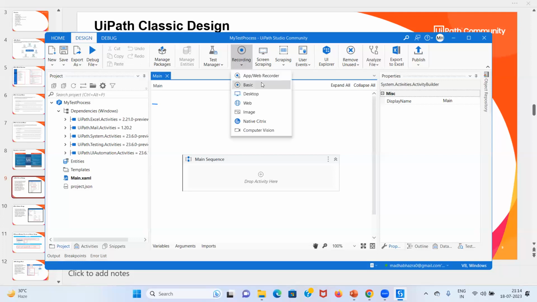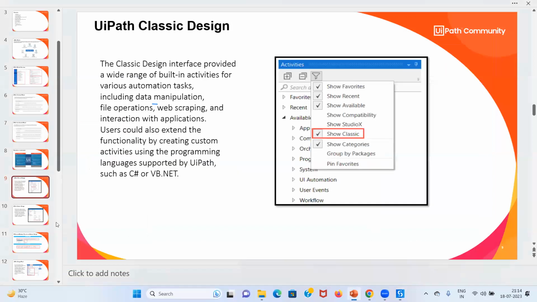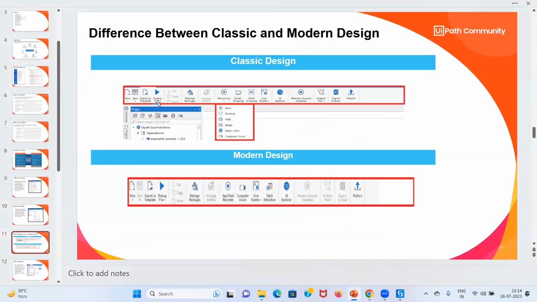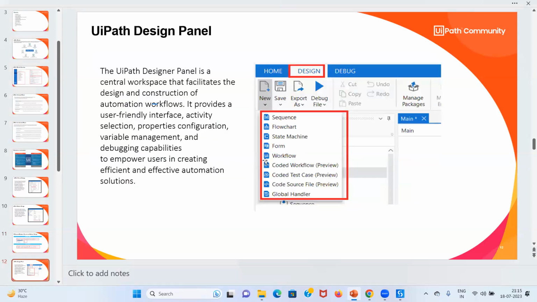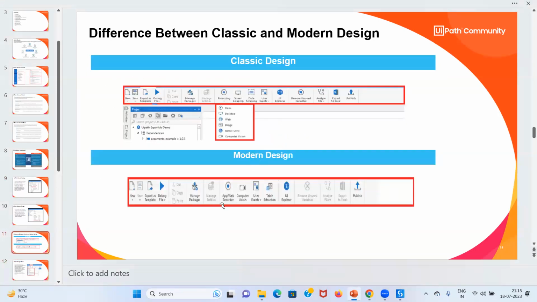You see now it's single: this app record, basic recorder, web recorder, native, all the features are different. The screen scraping, right? Let me open this, then you will see. Inside the classic design you see recording, screen scraping, data scraping, user event, all those things. But when I change it to modern design, it will show differently.